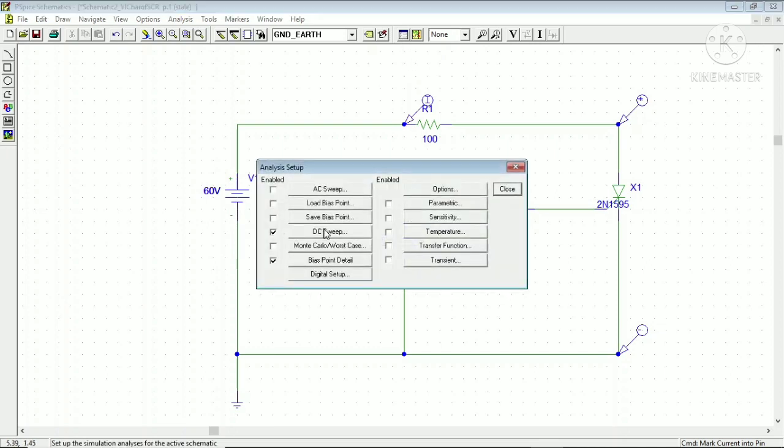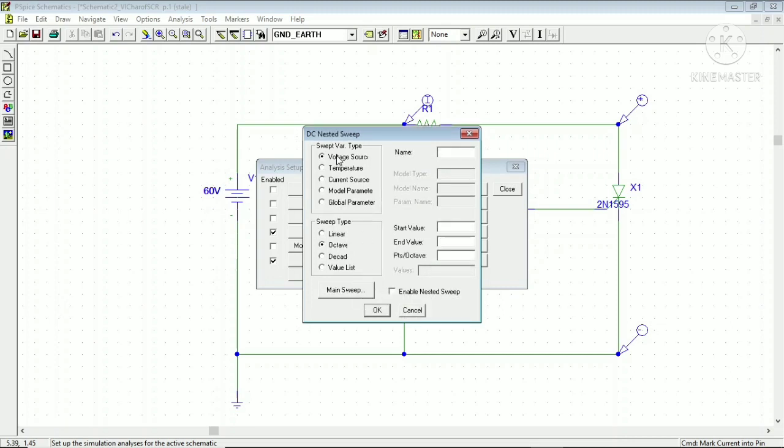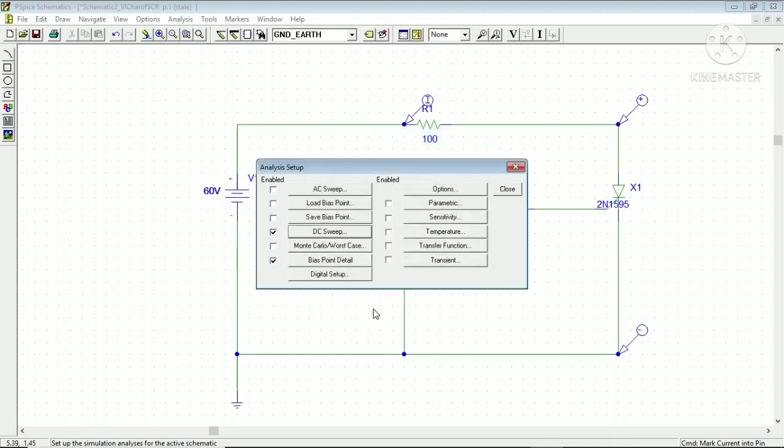So I am taking DC sweep. Now here I have to make the corrections. Let's say I am not going to take the breakover voltage, I am going to take 40 volts only. I'll make the correction in the schematic also. Now nested sweep option, click on here, select the voltage source type, give the voltage name V2, select the sweep type, it is 0 volt to 5 volt with an increment of 0.05 volt. And you have to always click on this enable nested sweep option, otherwise it will not be applied to the loop. Okay, now close.